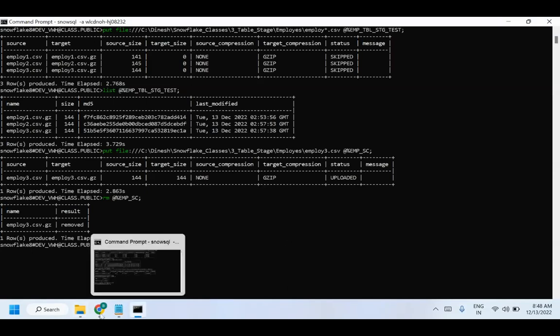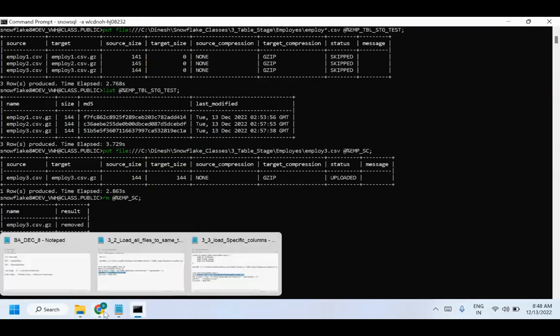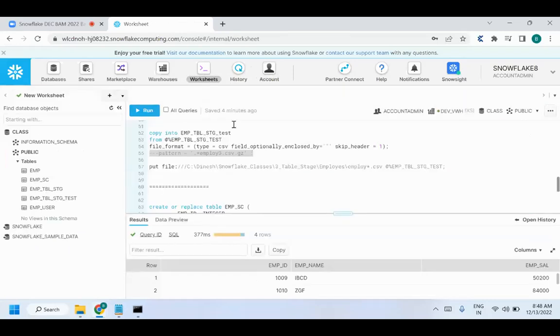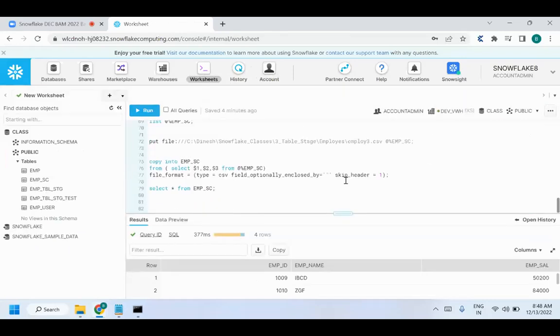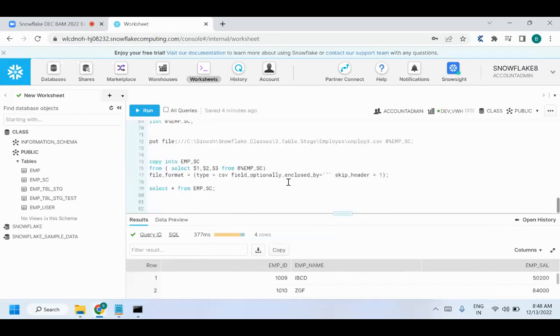Here we have restrictions, right? User level restriction and table level restriction when we are working with this. But generally, most of the time we will use a named stage only. A named stage has to be created, and it will have some additional properties also. It will take some time to discuss.